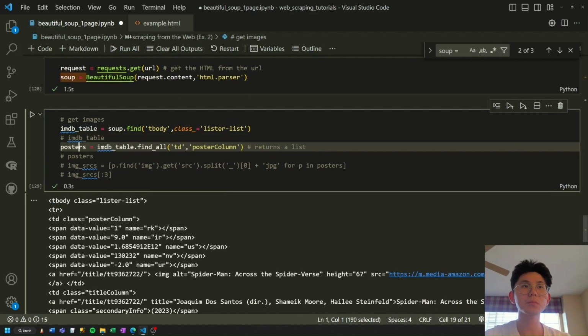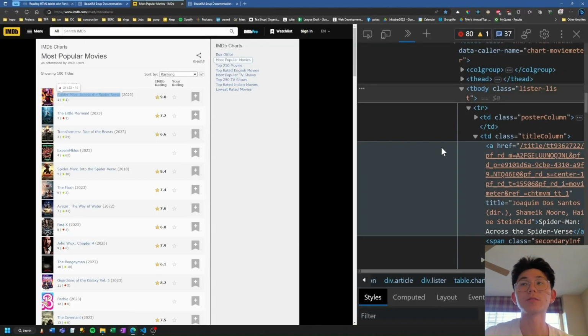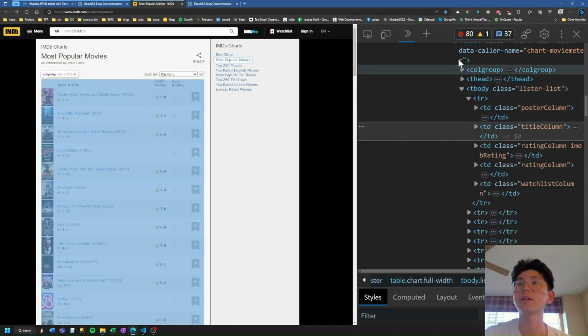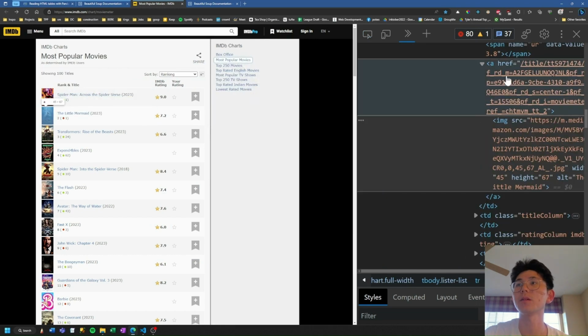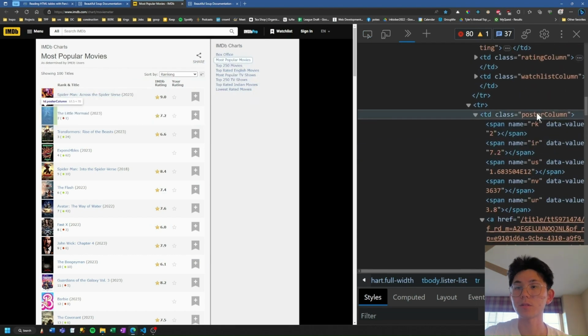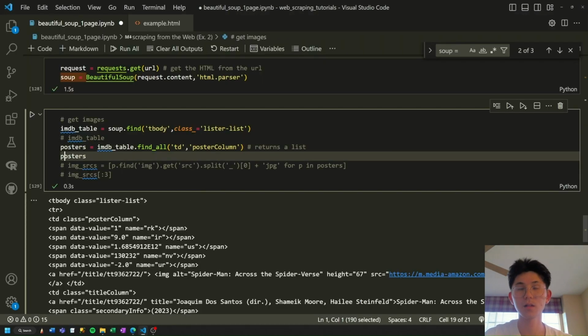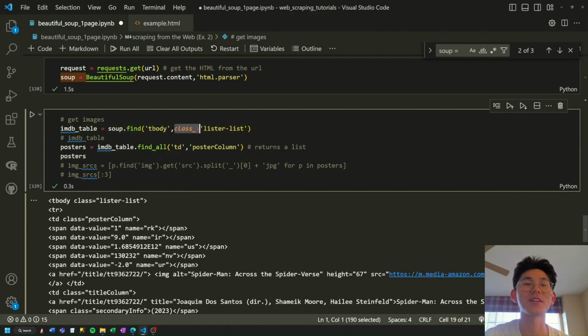So let's try grabbing the images. One thing that's nice about some websites is they give you a class for all the cells. So you can see here, this cell has the class poster column, and all the other images have the same class poster column, right? So we can just use that to grab the posters. So another alternative notation, you can just not type out class, since it is the second parameter, and soup knows that.